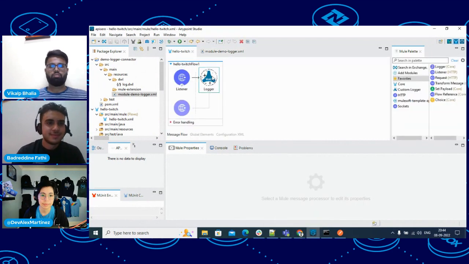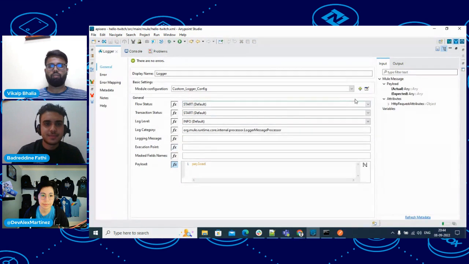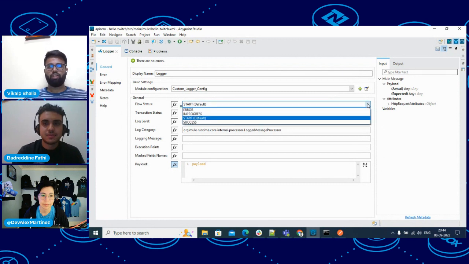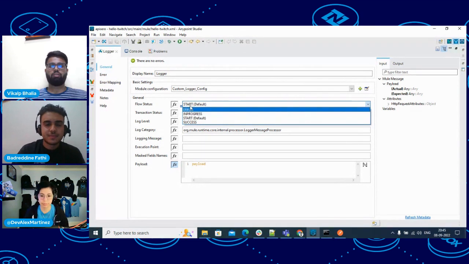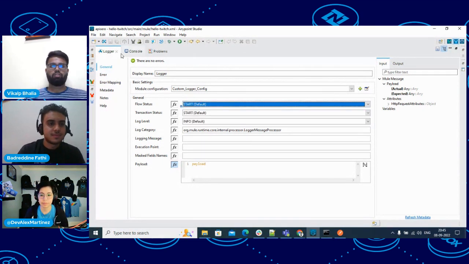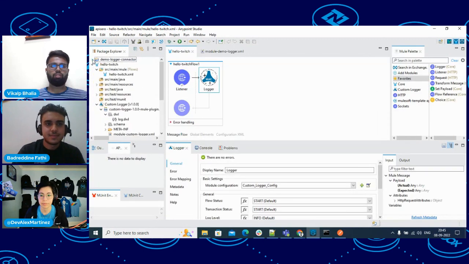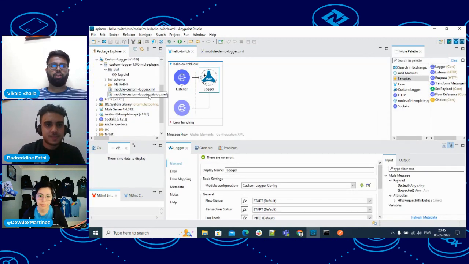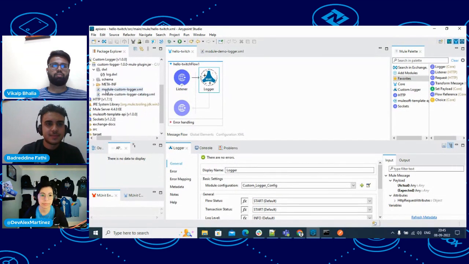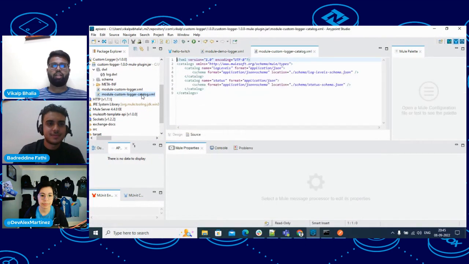Now, one important concept is the catalog. By catalog we can define custom types. Here you see that I have done a custom type, and for this I'm getting this drop down. To define those custom types, you need to name a catalog file exactly as your module name. So you see module custom logger hyphen catalog, and in this catalog I'm calling a few schemas.